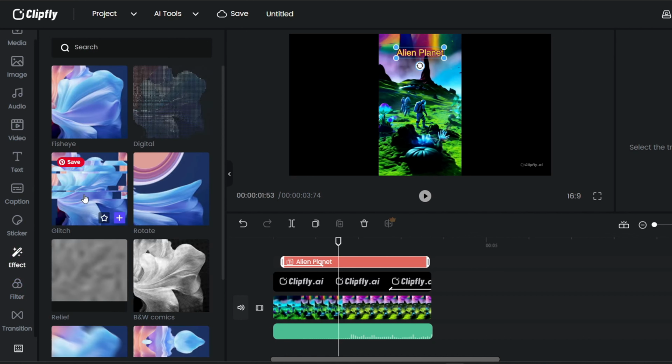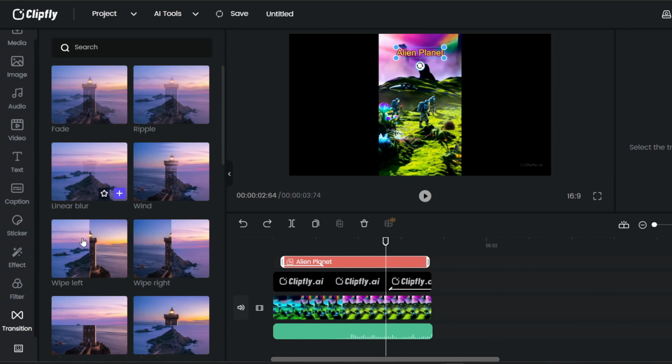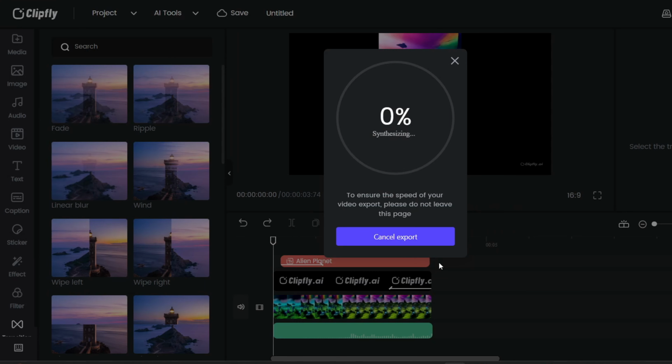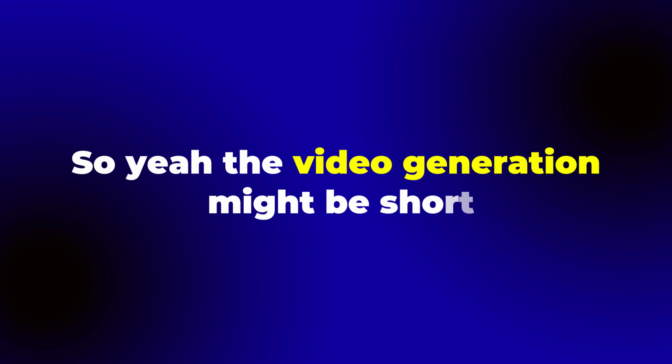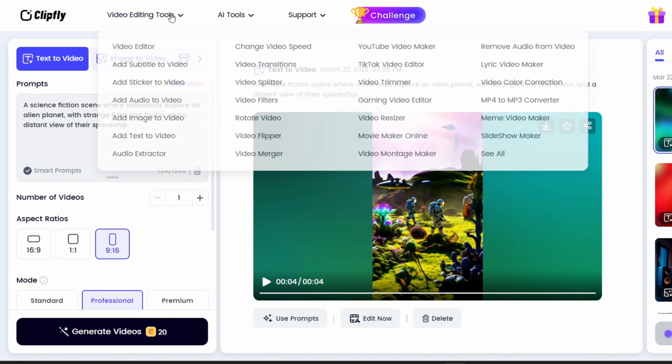There are also effects, transitions, and everything you'd need for a quick content edit without leaving the site. Once you're happy with the edit, you just click Export, and you're done. So, yeah, the video generation might be short, but the editing options totally make up for it if you know how to get creative with it.